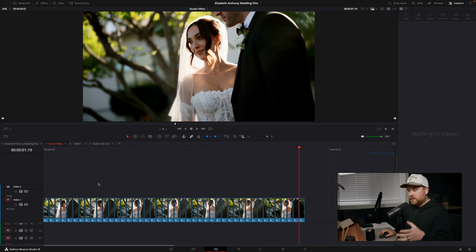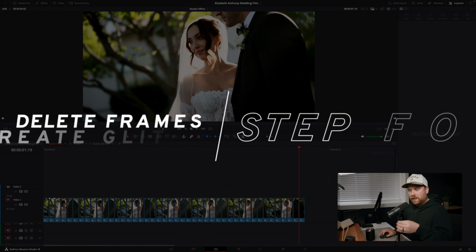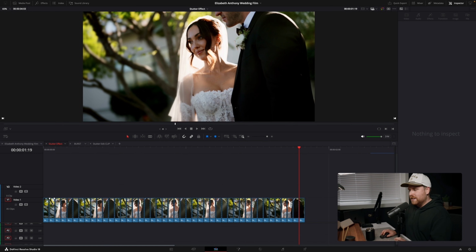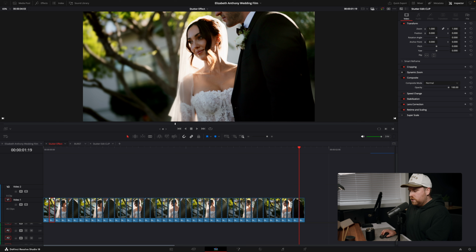So the next thing you're going to do is start deleting frames, and that's how you're going to create that stuttery, glitchy effect. And the temptation here might be to just go in and delete every other frame. But if you do that, the stutter glitch effect is going to feel really predictable and really aggressive. And I'll show you how this looks if we were to do that.